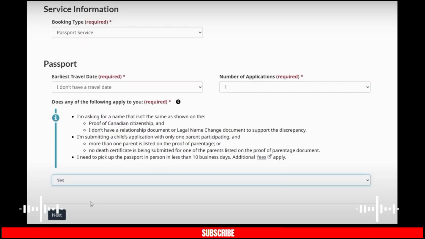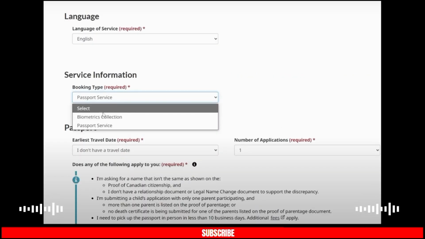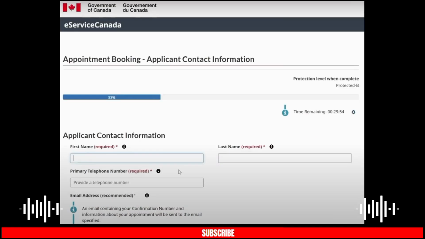Visit the official IRCC website, click on Renew Your Passport Online, and log in with your GC key or sign-in partner. Fill out the form with your personal details and passport number. Upload your digital passport photo, review your information, and submit your application.